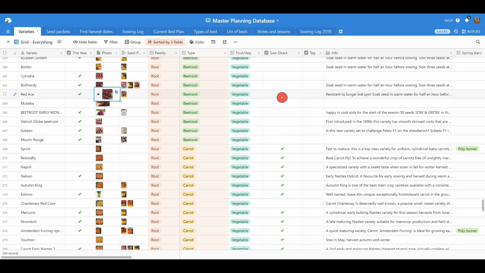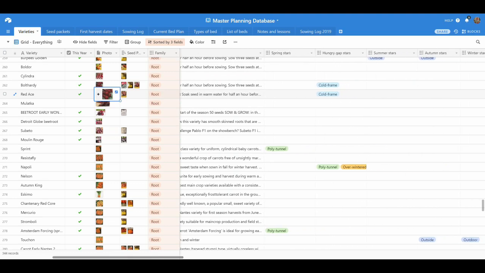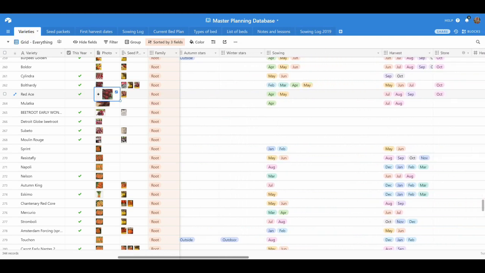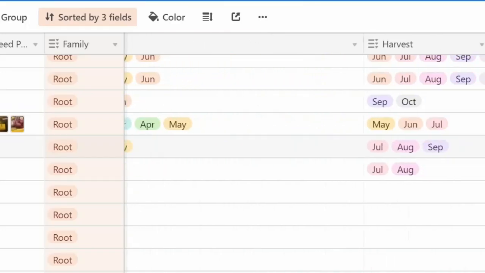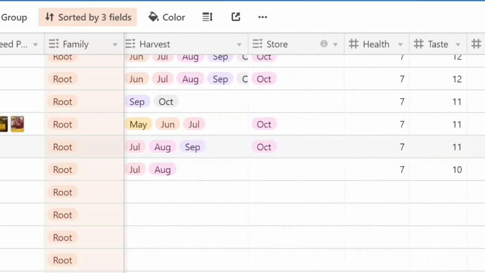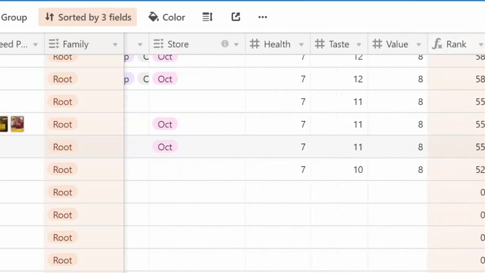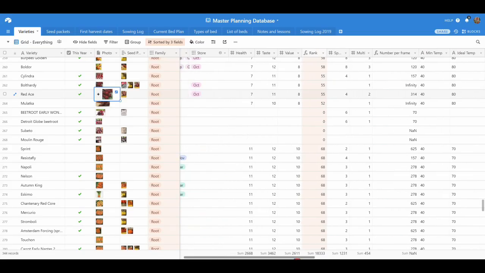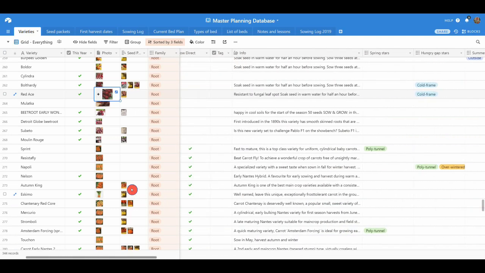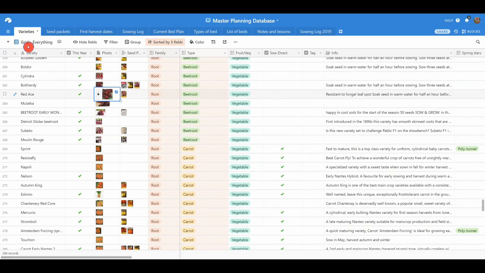I don't sow it direct. There's some information about it, and the particular thing about it is it's resistant to fungal leaf spot, which we get quite a lot of. And there's loads and loads more information about where and when I recommend to sow it, what times of year to sow it, its health benefits, how tasty it is, how much it costs in the shops, how many to sow per frame, the spacings, ideal germination temperatures, all sorts of information. So that's where I record everything that I know really about the varieties.